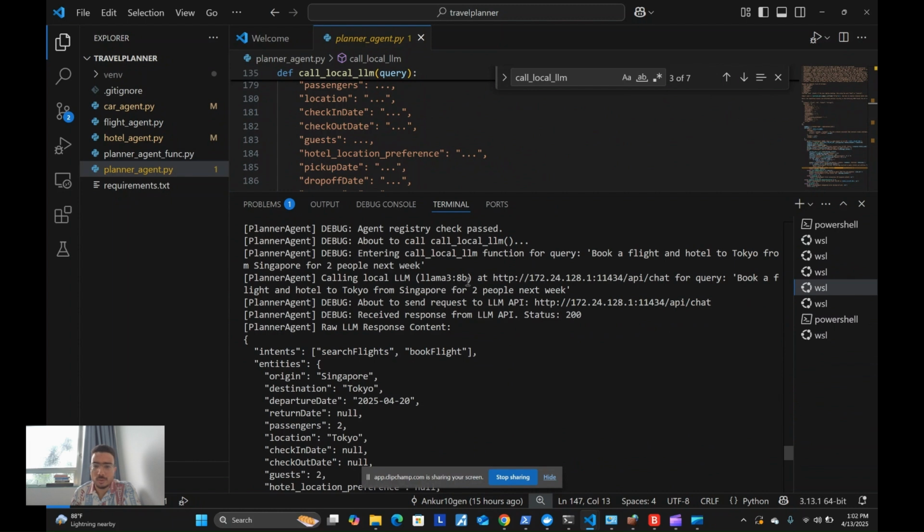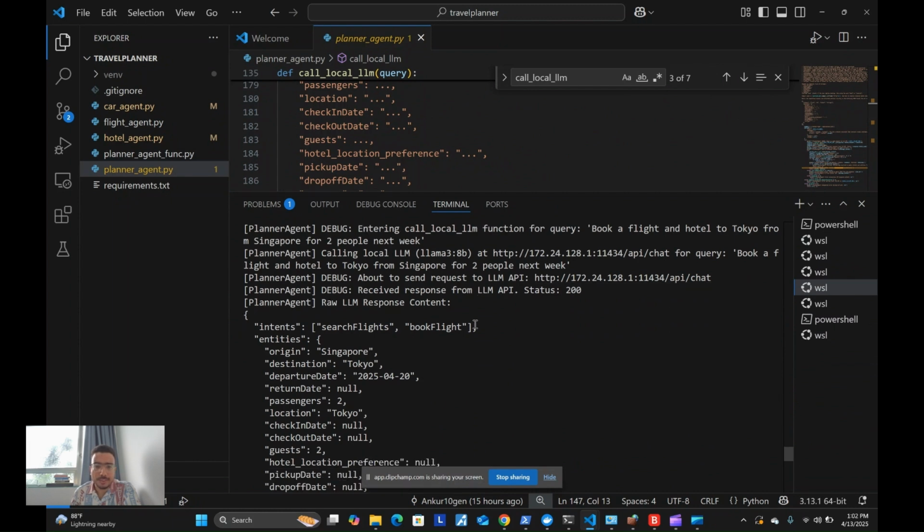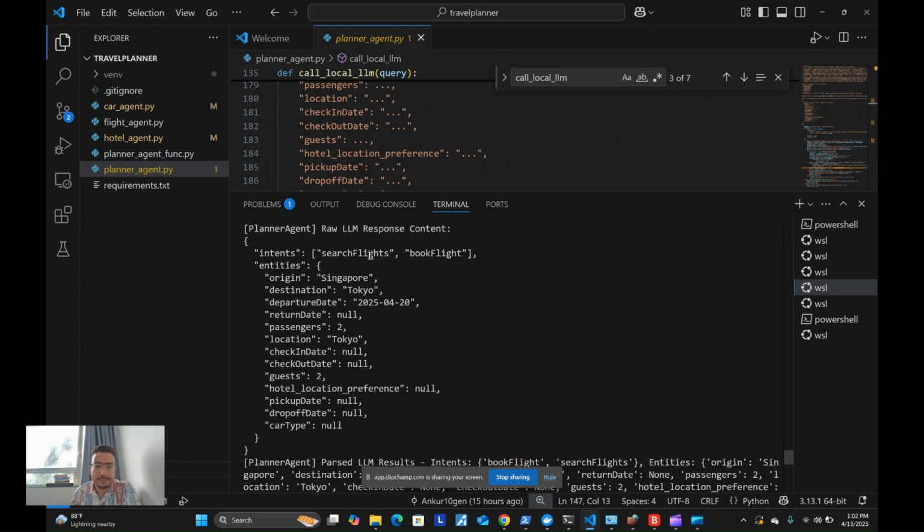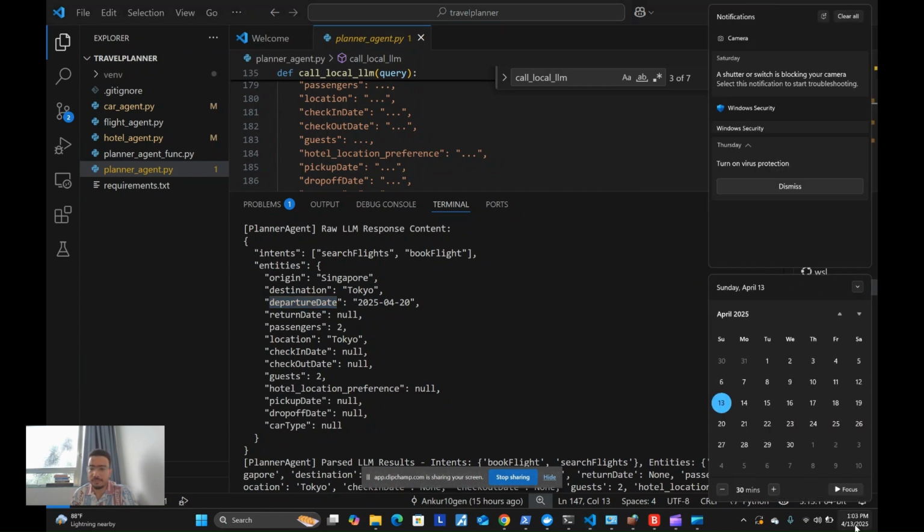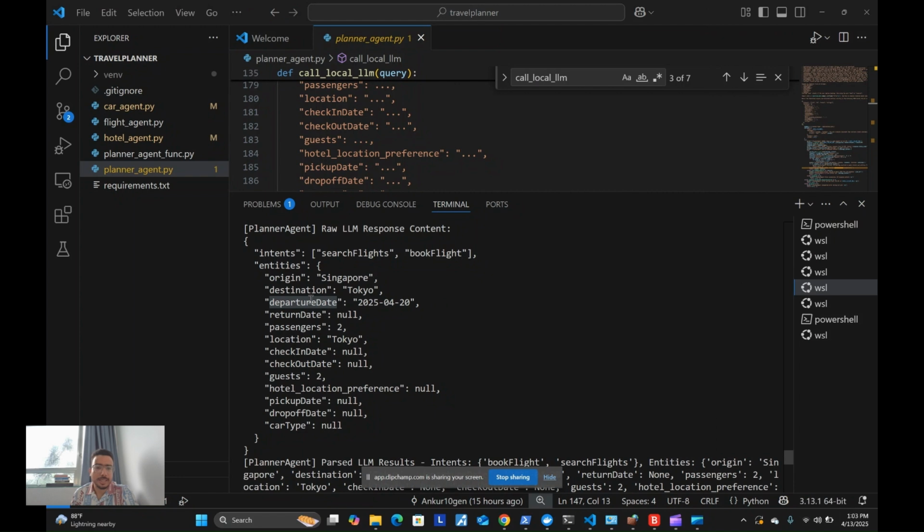So if you take a look here, the intents are search flights and book flights. The entities include this origin of Singapore, destination of Tokyo, departure date of 20th April. Today is 13th April, so around 7 days after today. And then we don't have a return date. We have number of passengers, which is two, right? So all of this has been taken care of.